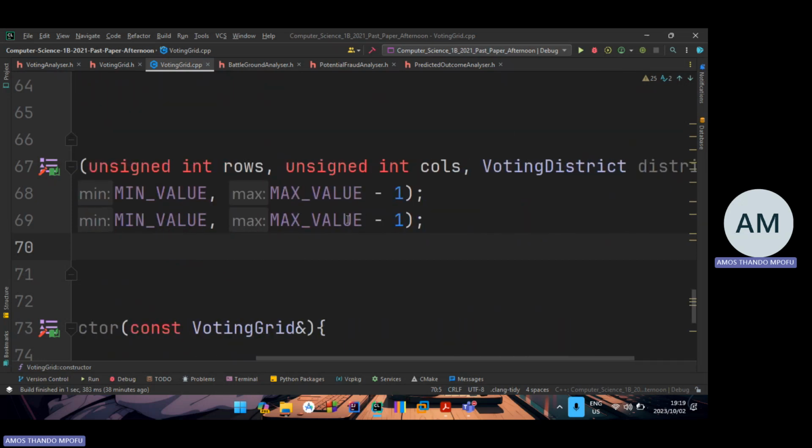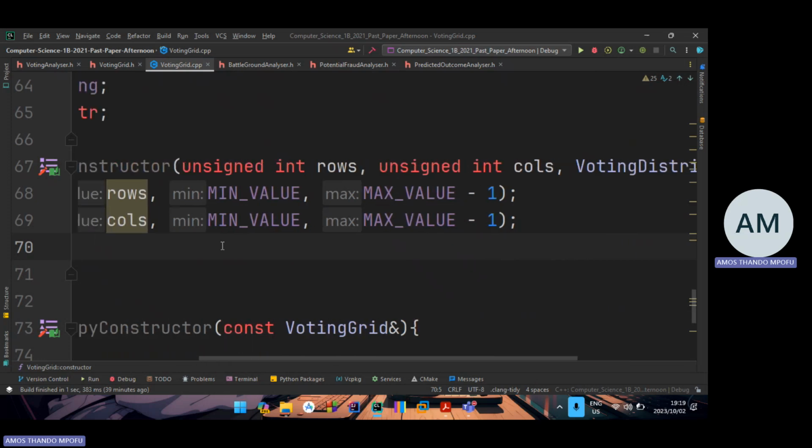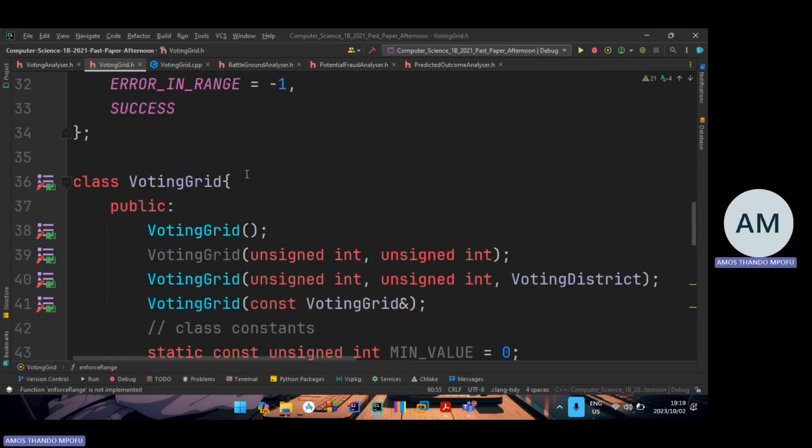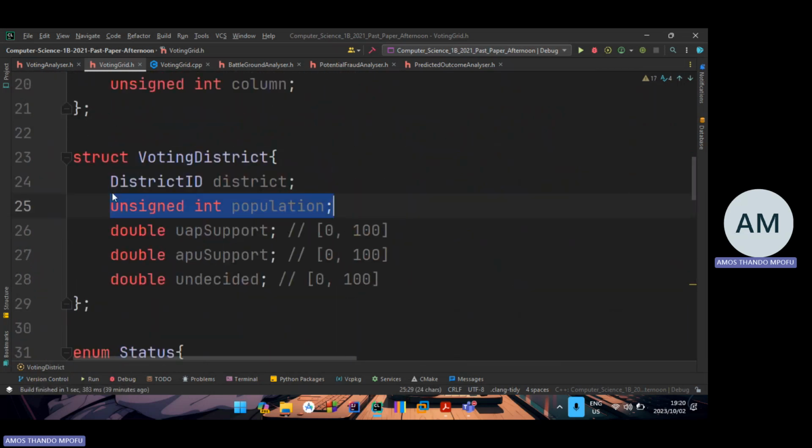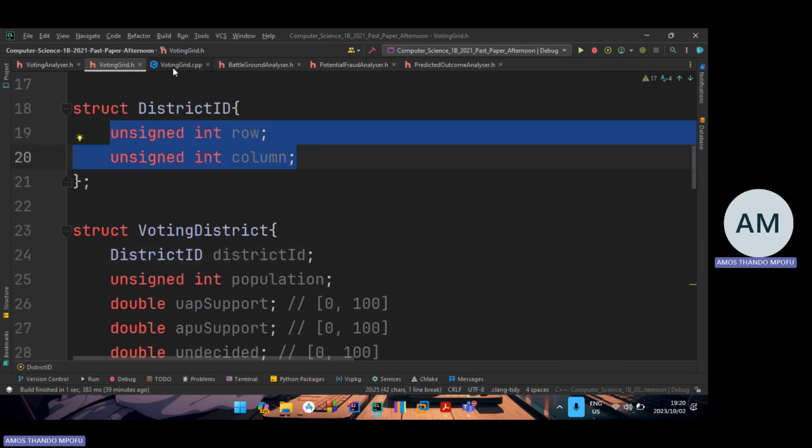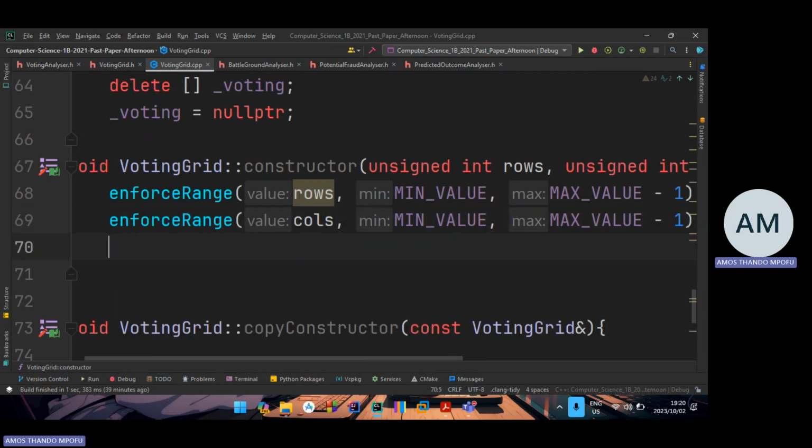As for the voting district, yeah, I also need to enforce the voting districts' values, because it's unsigned. For example, the population is unsigned. The district ID should be unsigned. So let me rename this to district ID like this. Yeah, so the district ID values should be unsigned. As you can see, they should be unsigned. So I'm going to do that.